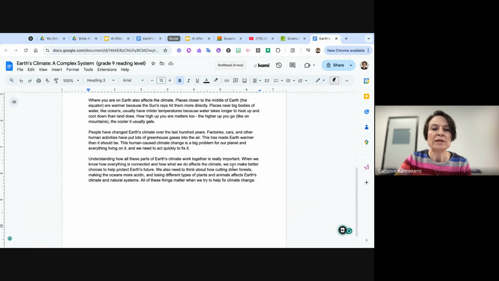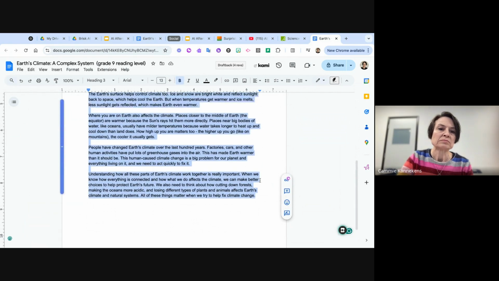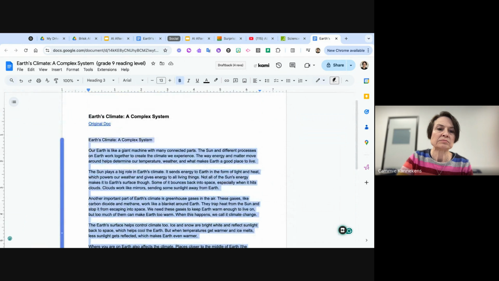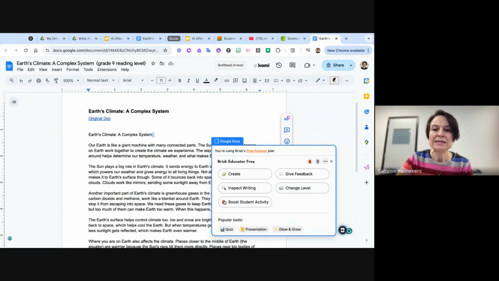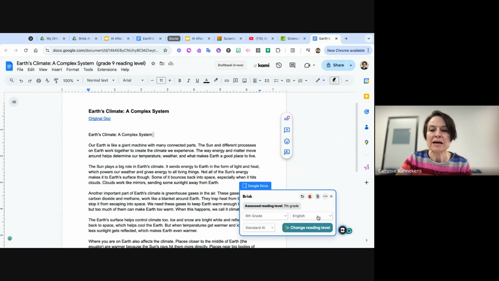Now, I'm going to just keep a copy of the English version here. Now what I'm going to do is I'm going to go back down to the Brisk button, and this time I'm going to click on change level again, but this time I'm going to change it to, we have a lot of Portuguese students at some of our high schools, so let's change it to Portuguese.